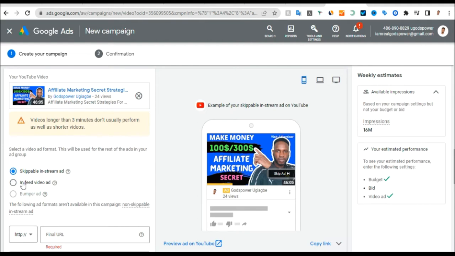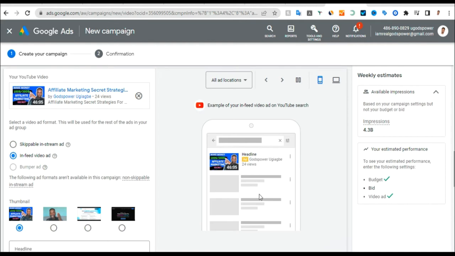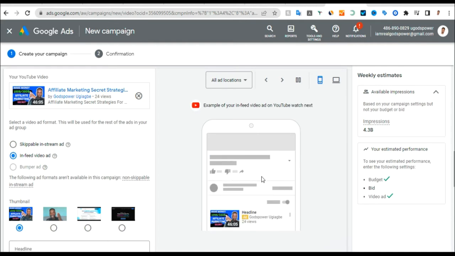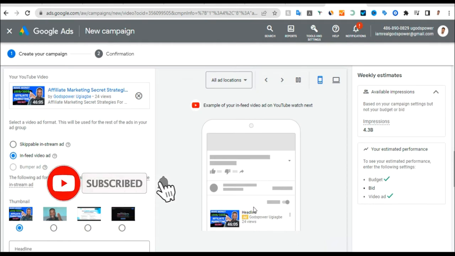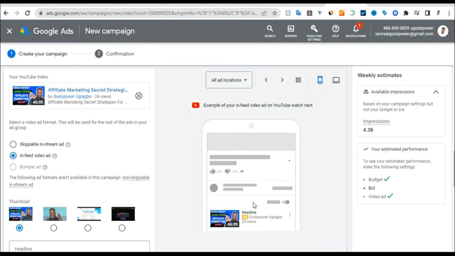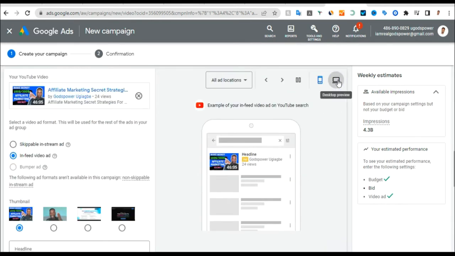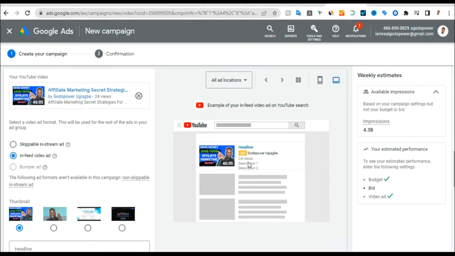So what we want is an in-feed ad. It is the ad that displays below the video when you search for any keyword on YouTube, or when you are watching other people's videos, you will see that your ad will be displaying at the bottom. So that is where we want to be. Or when people go to YouTube, they will see our ad displaying at the top banner of YouTube. So that is what I'm showing you here. You can see how it will display on mobile, and if I click on desktop here, this is how it is going to display on desktop.